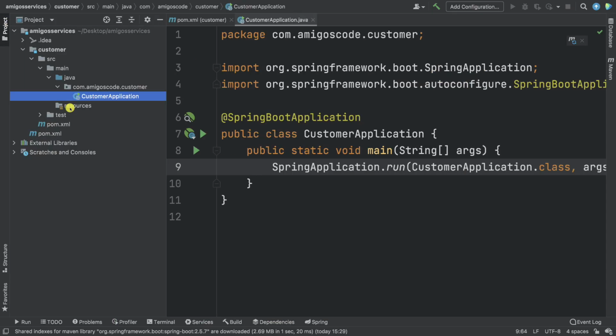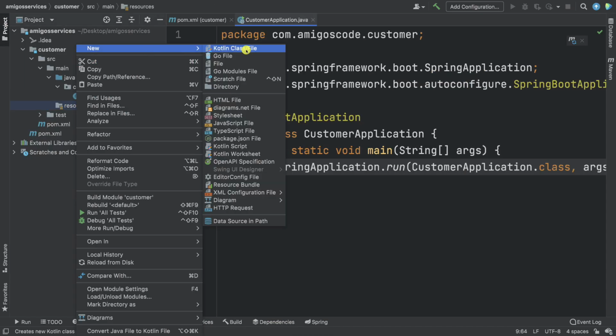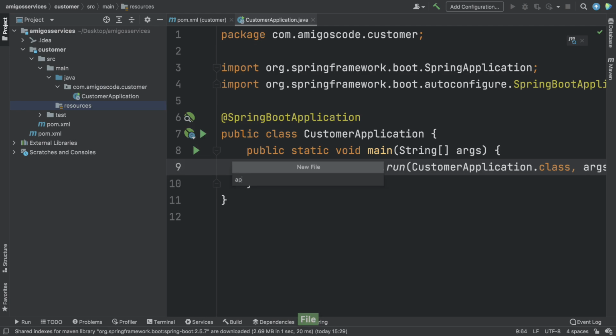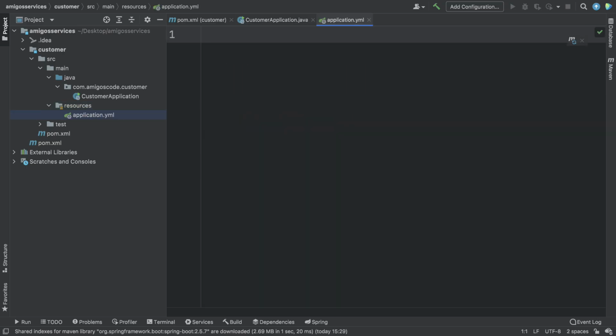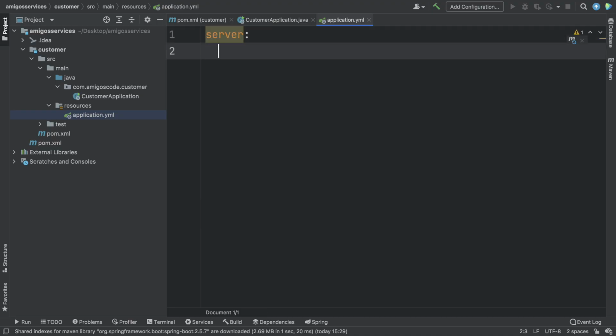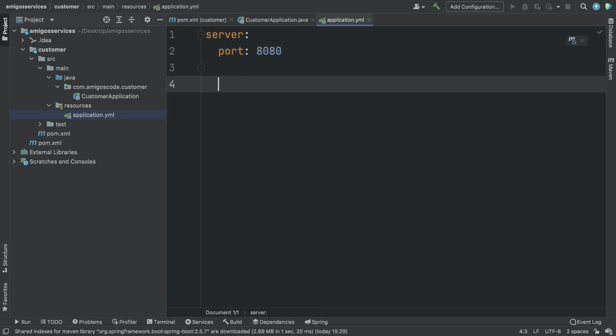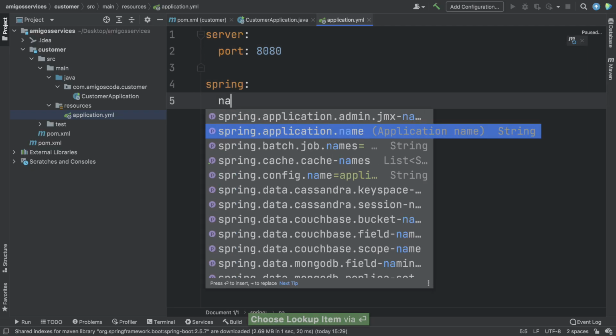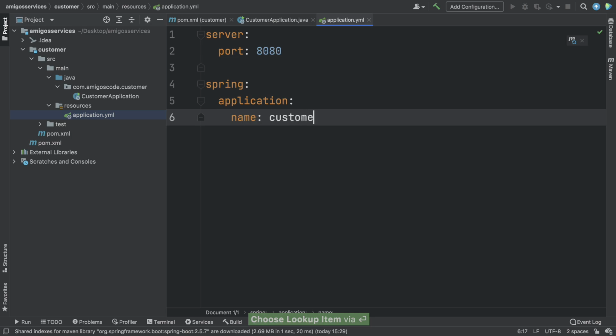We also need to have the application.yaml inside of resources. So here, file, and then application.yaml, or if you prefer properties, it's completely up to you. Enter. Inside, I'm going to have server, and then I want to have the port, so I want to have control of the port. The default is 8080, so let's say that we want this to be 8080. And we also want to name this application, so spring application name, and this will be customer.